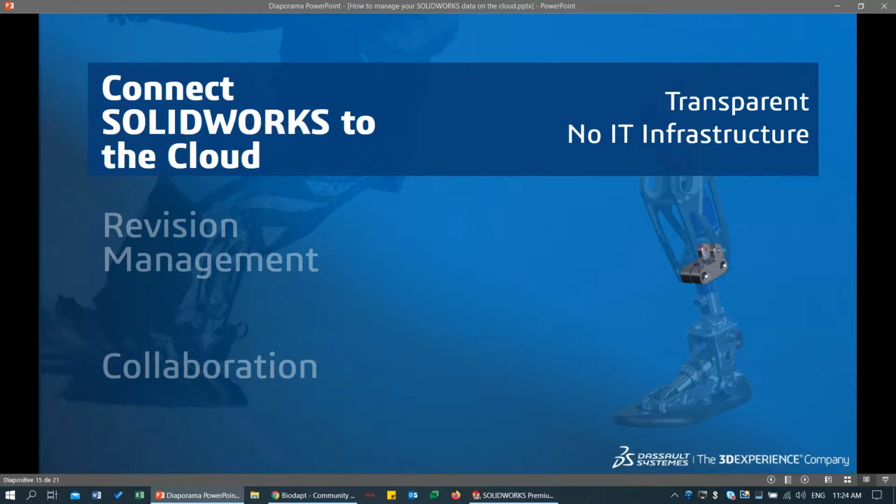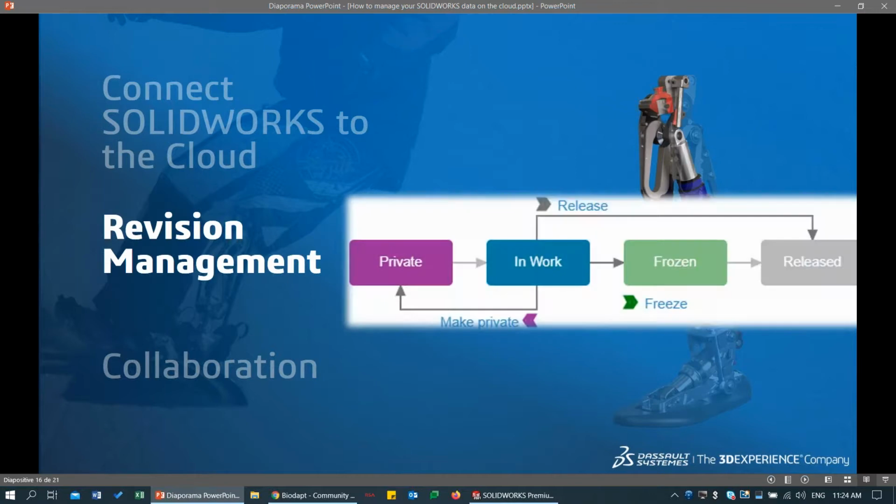The other benefit is that there's no IT infrastructure. I only need to be connected to the internet. That's all I need. As long as you're connected to the internet, you can still work, you're good to go. Now, the next thing I want to talk about is revision management.